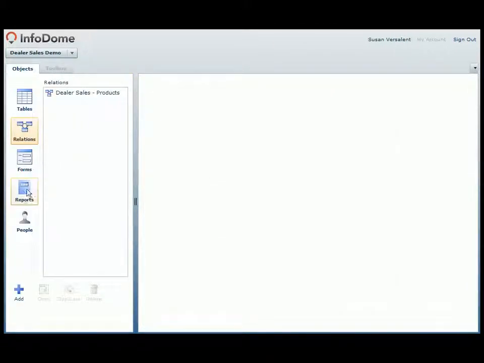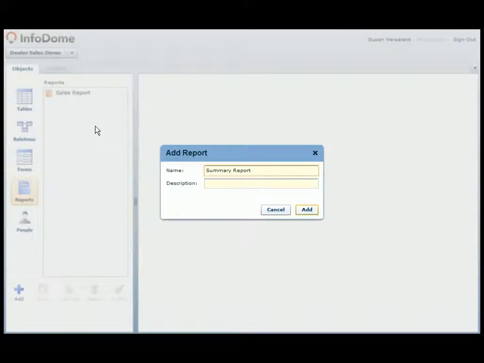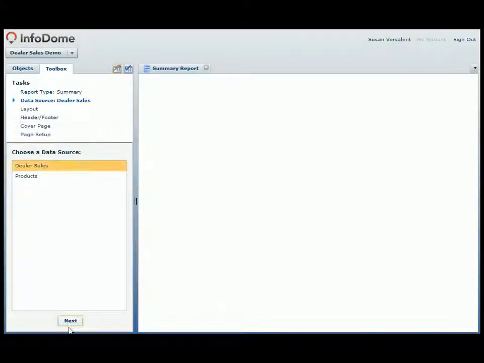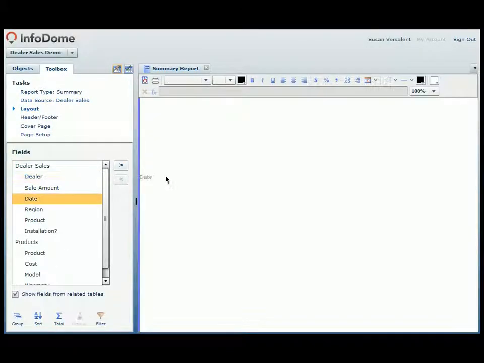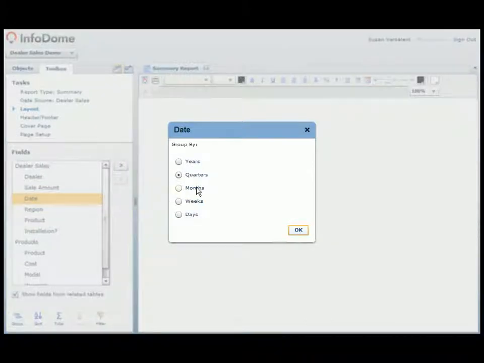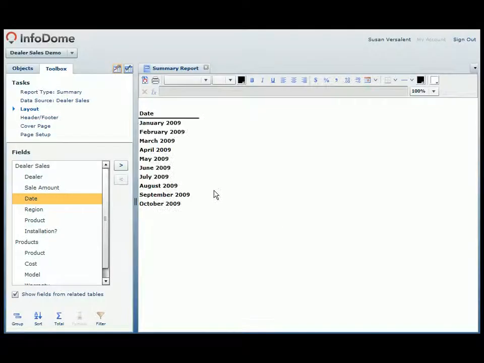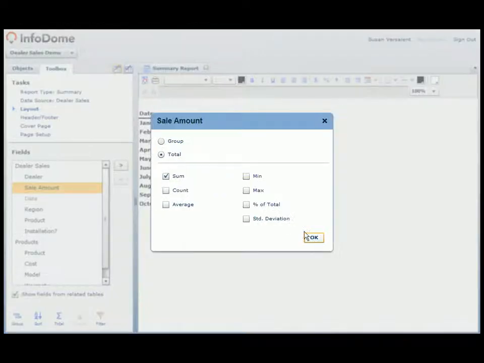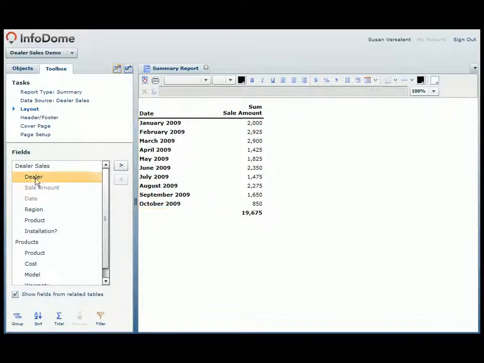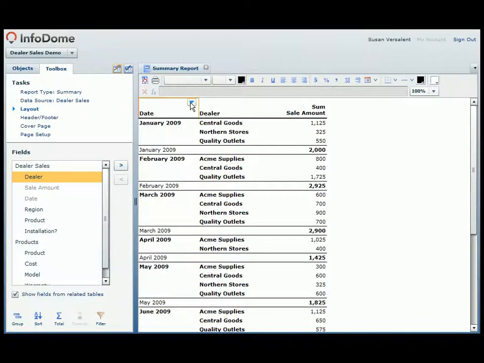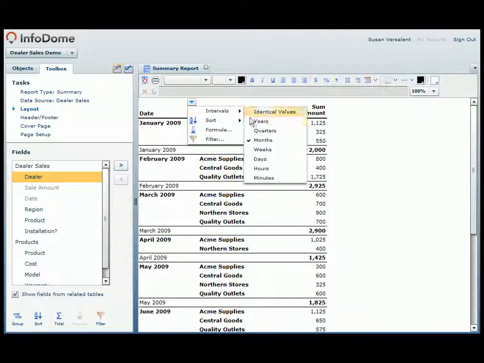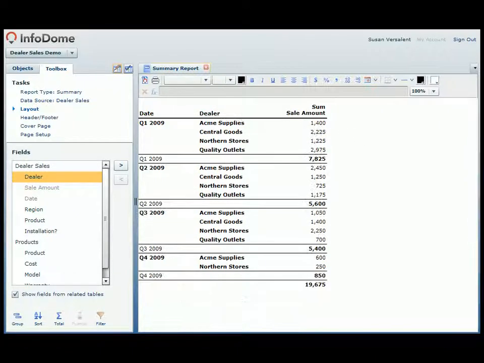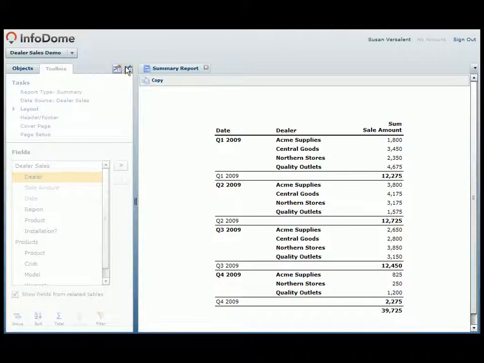Let's add a summary report of dealer sales. Summary reports make it easy to see the big picture and get business intelligence. Fields are automatically grouped. We'll choose month and change it later. Numeric fields can be automatically totaled. We'll drag out sale amount, select sum, and see total sales by month. Now let's add in the dealers and boom, the totals update. We can change the date intervals to quarters on the fly to analyze the data. Just click Generate, and this 30-second report is ready to share.